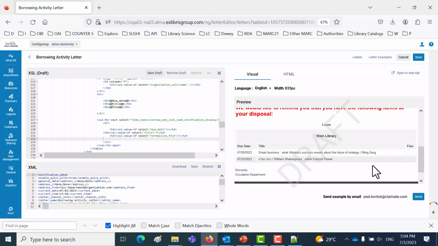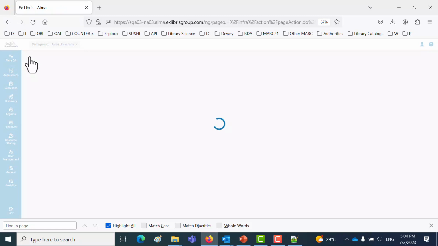We immediately see that this is a draft. There is an indication in the preview pane, the watermark. We also know this is a draft. When we're out of here, I'm not going to click Save yet. I'm going to go back to the list here.